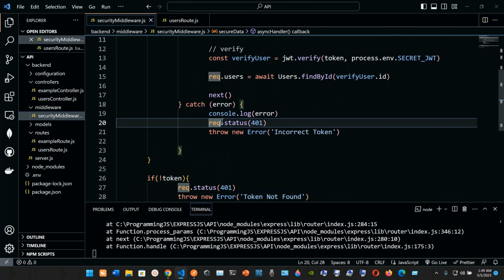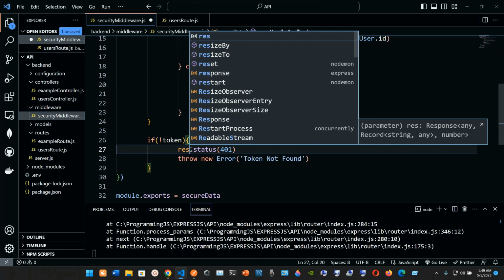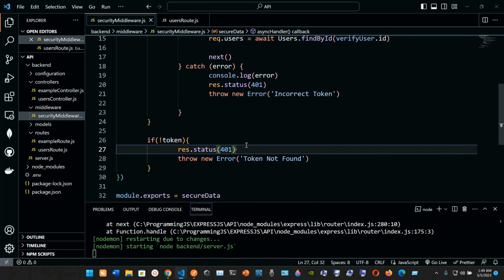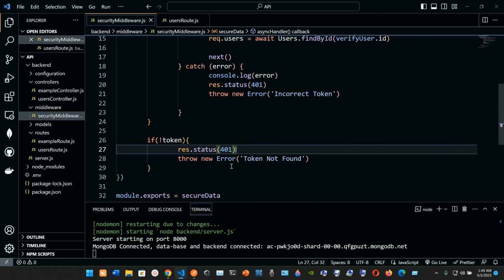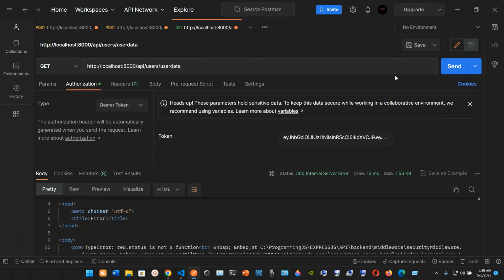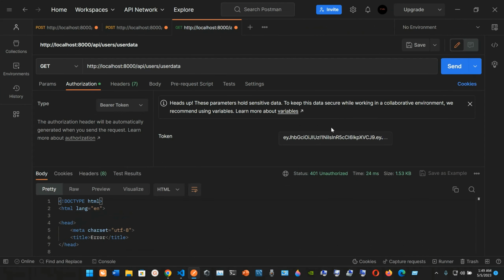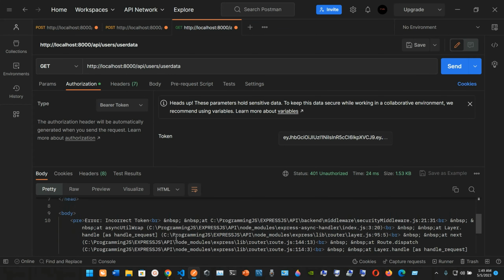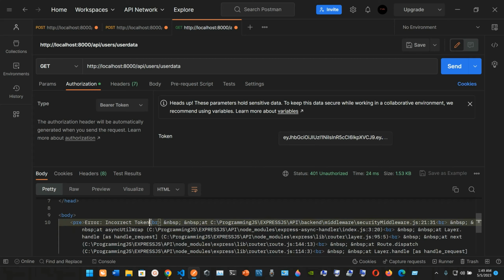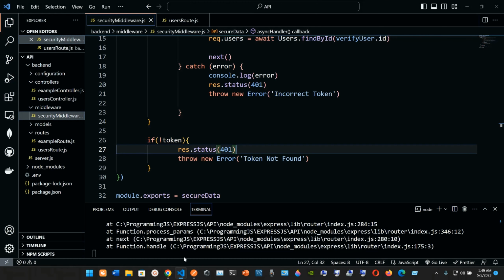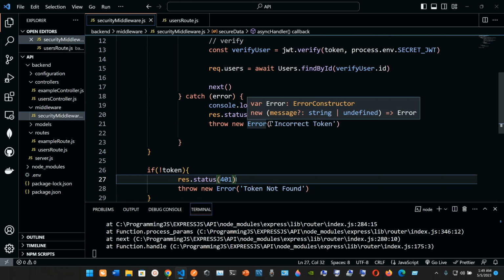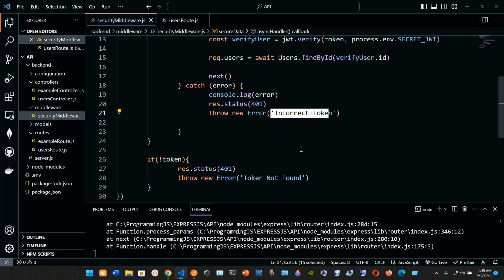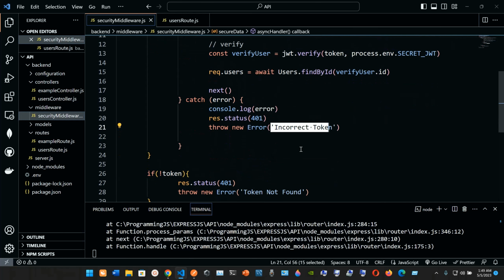Oh, it's res.status, not it's res that is status. Let's try it again. I put this token here, the token that I grabbed from the JWT, this example token. So, incorrect token. Okay, now it's working. It's an incorrect token because I have a token but it's not the one of a particular user.